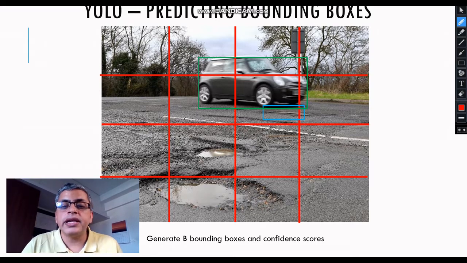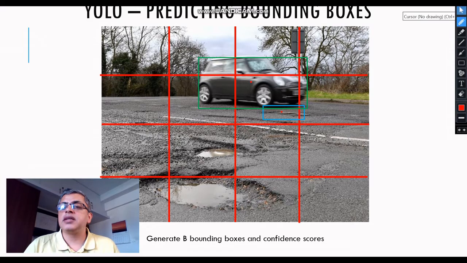The only consideration which needs to be taken is that the center of each of these boxes will have to be in that specific grid. If you can see, the center of this blue box is within this cell, and for this box also which has been predicted, the center is here in this grid. So that's about these B bounding boxes.